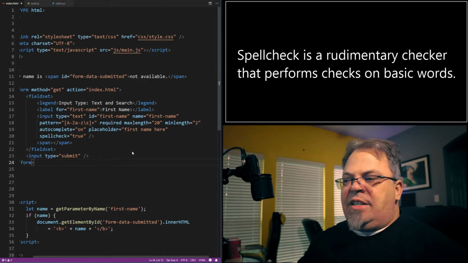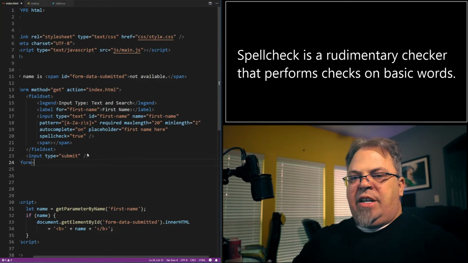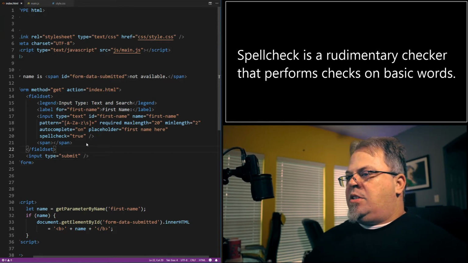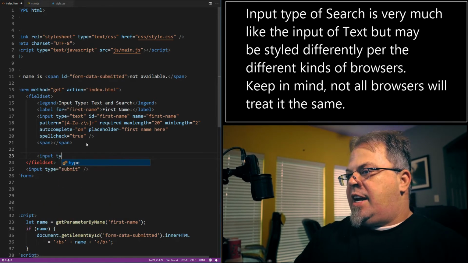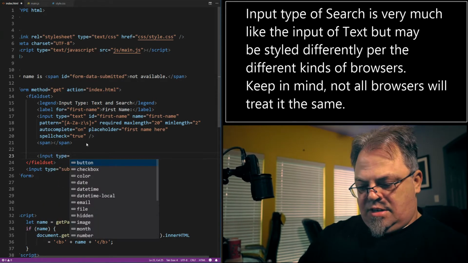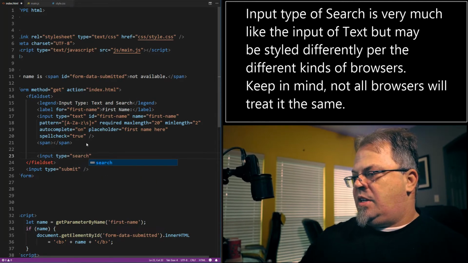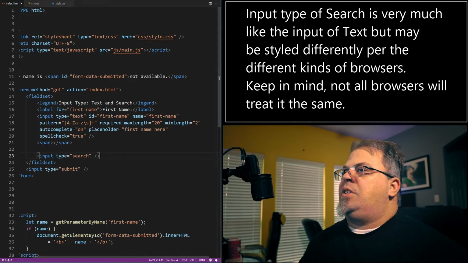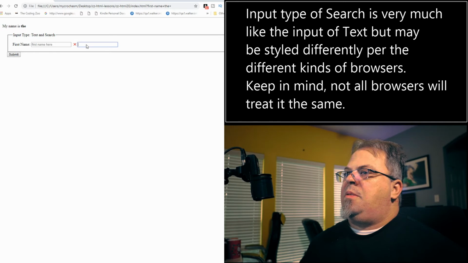That's pretty much it for input text. Those are some of the main attributes. Pretty neat stuff. I'm going to add one more field here that's called search. Now, search is pretty much like the text input type. There is one difference. I'm going to show you that real quick. So I've added a search box here.